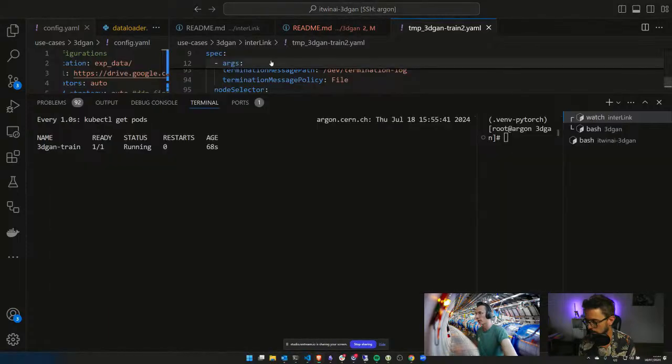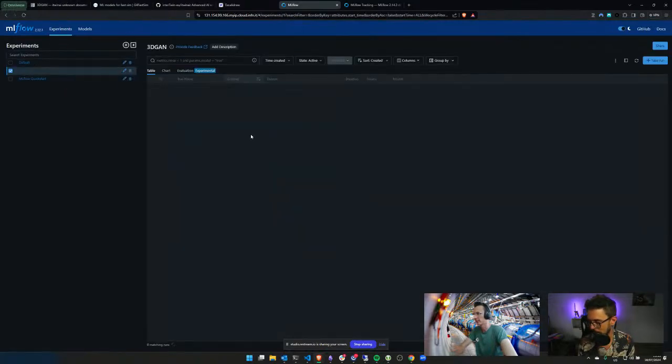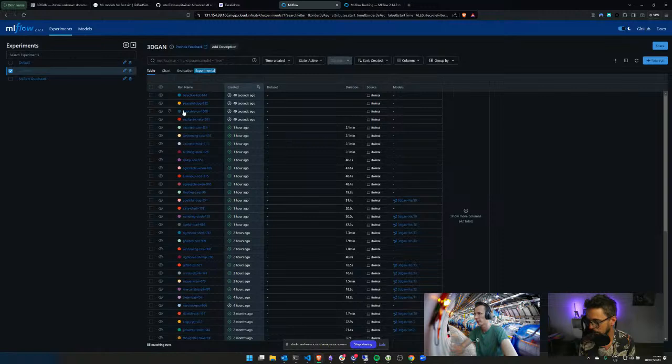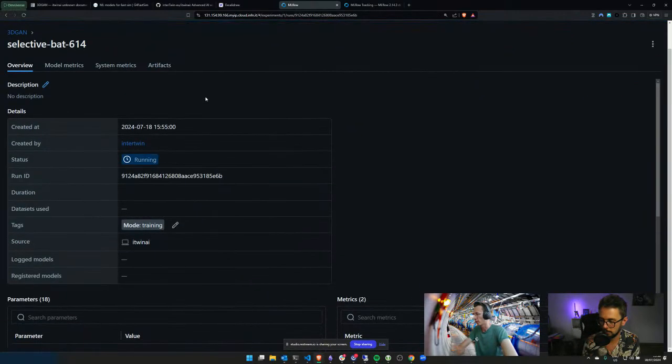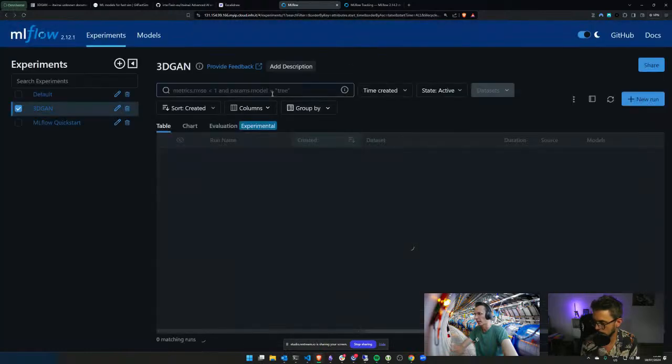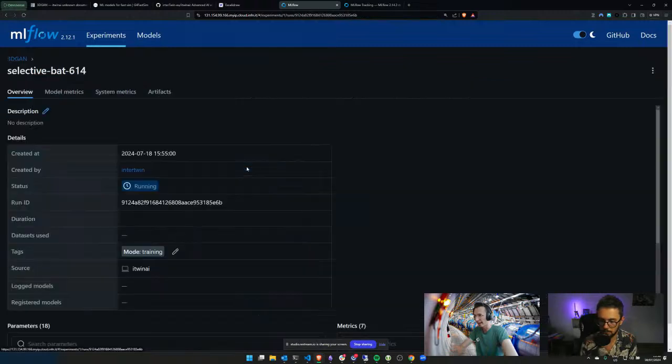Yes, let's jump to the MLflow server now. Let's close the loop. Let's go back to the experiments. So we have something that arrived at the HPC and is running, and is actually sending metrics to MLflow. Please increase the zoom. Sure. So here we can see there is a new experiment, a new run actually, which is currently running.